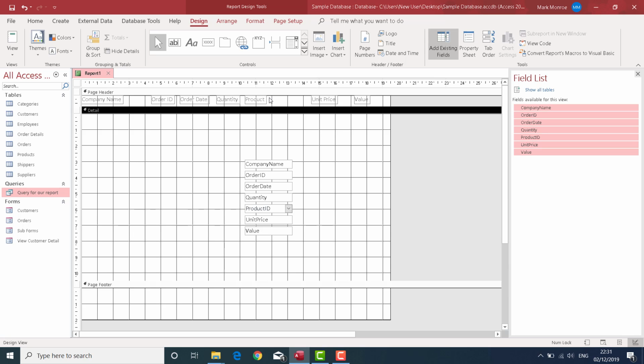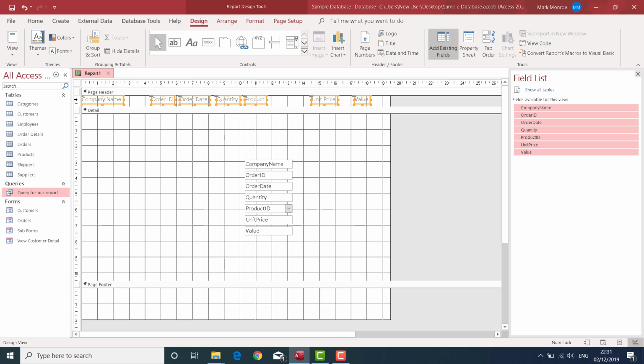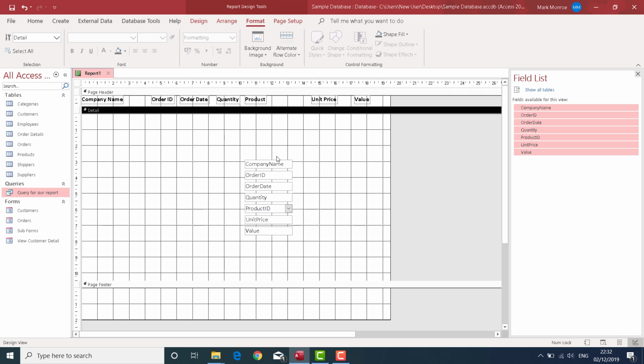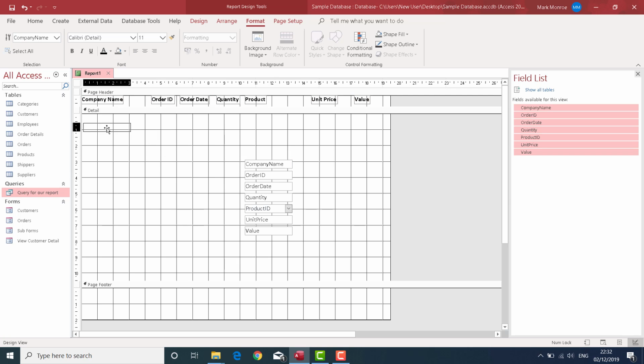We may want to format these labels at the top here. So if we click to select all of the labels, we can then apply the format from the format ribbon to maybe make it bold and change the color to pure black. We can now move the fields so they push against the detail bar. Company name will go under the company name. The order ID under the order ID, and we can resize this as it's far too big. Remember, the order ID just has a few numbers.